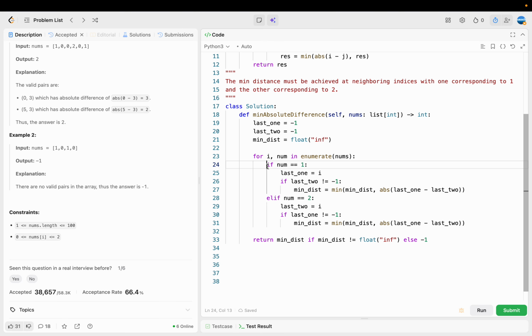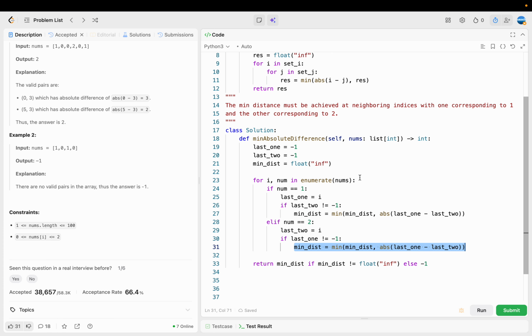Then you see in the if block and in the else block, we just do a set and a check. This is the set, this is the check, then update the distance. That's it, right? So it's rather straightforward to see the time complexity for this one is linear. By linear, we mean O(n), where n is the length of nums, because essentially we just need to scan the list itself.